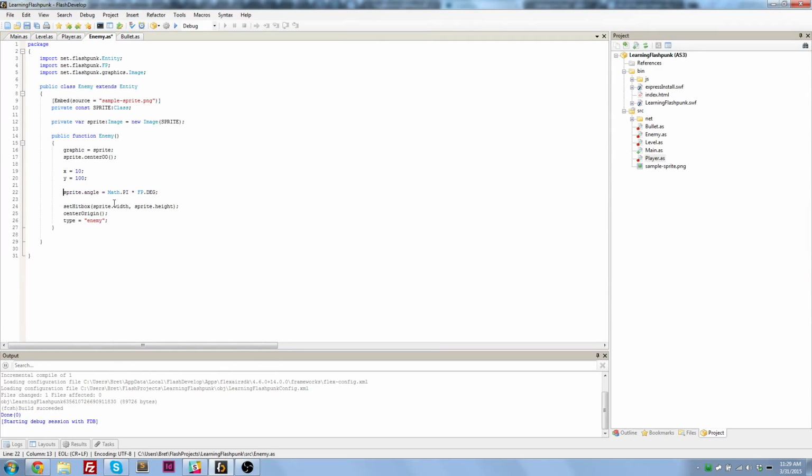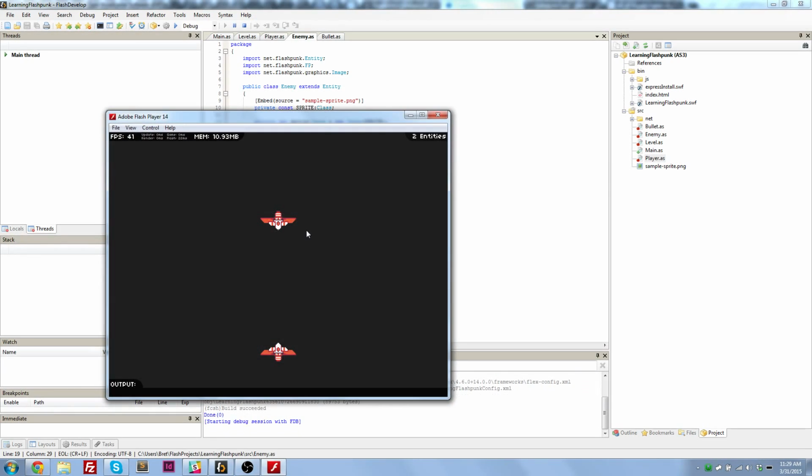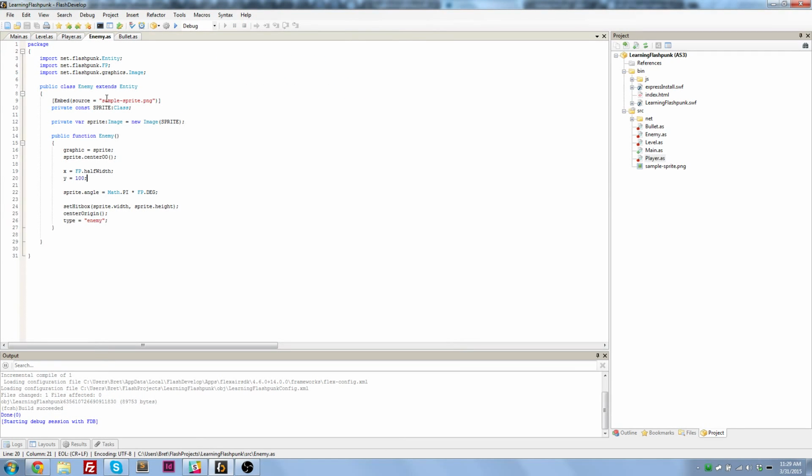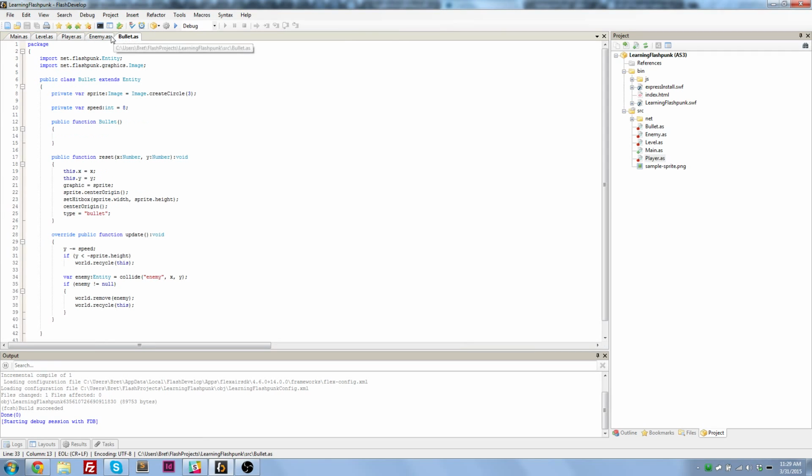The reason why it got shifted over is because we changed the position of the image, so to say, the origin of that. So let's do half width, and y is equal to 100. So now it's right there. We shoot it. Okay, so now what the enemy needs to do is to be able to shoot a bullet.